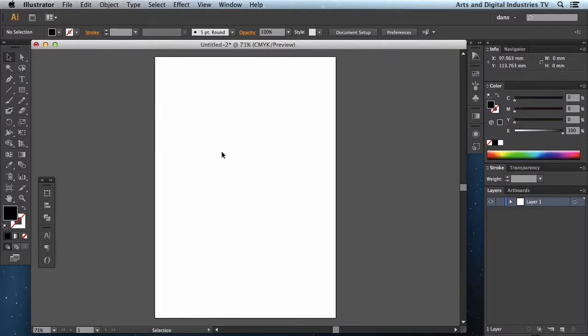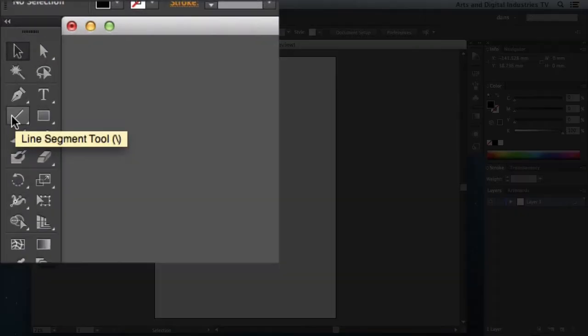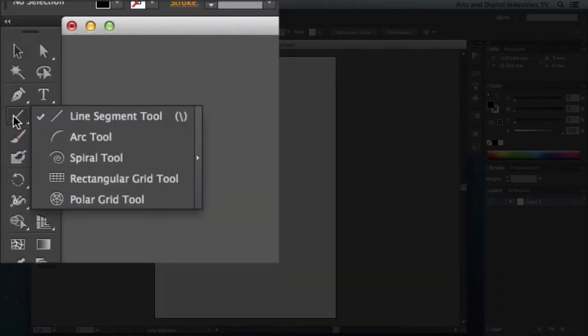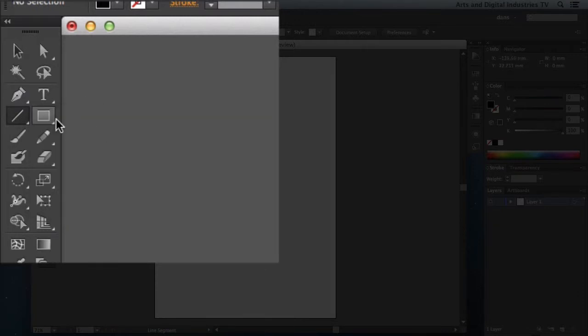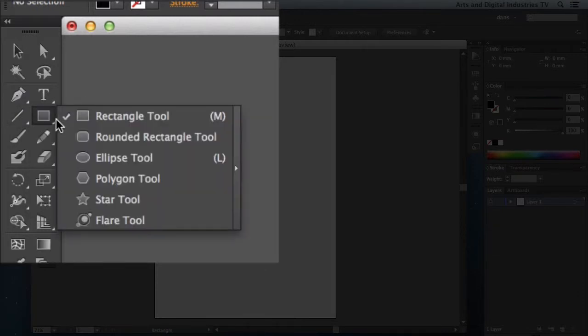Welcome to ADI TV. In this tutorial I'm going to talk about the line segment tool, which is over here on the toolbar, and all the associated tools with it. And I'm also going to cover the rectangle tool and the ellipse tool, polygon tool, etc.